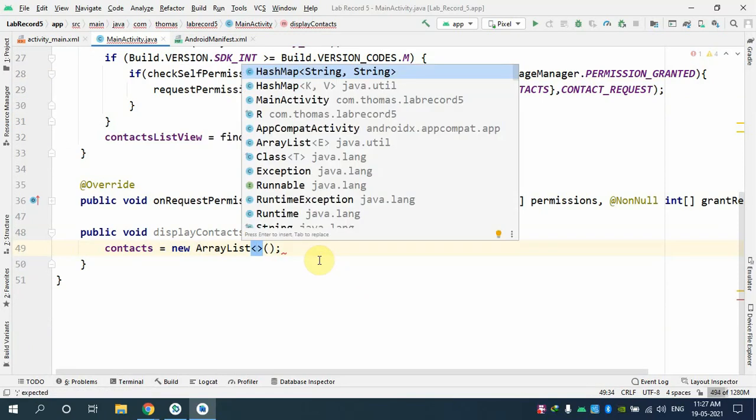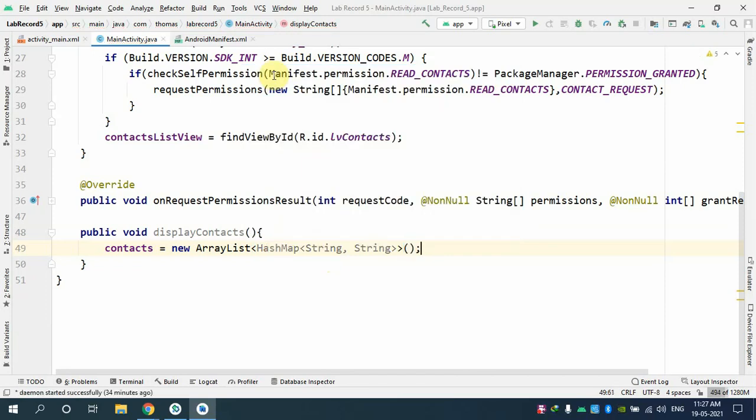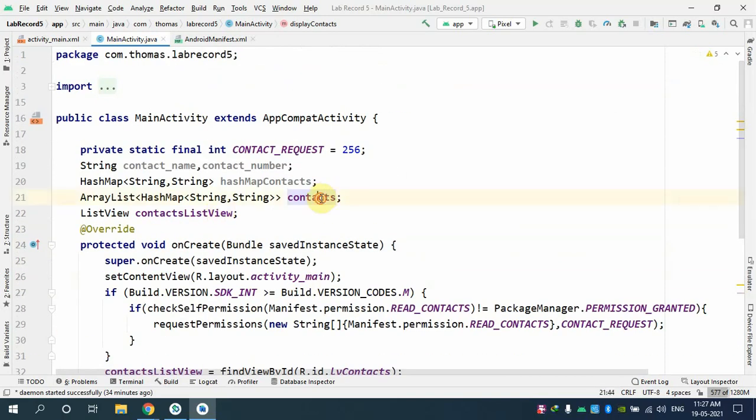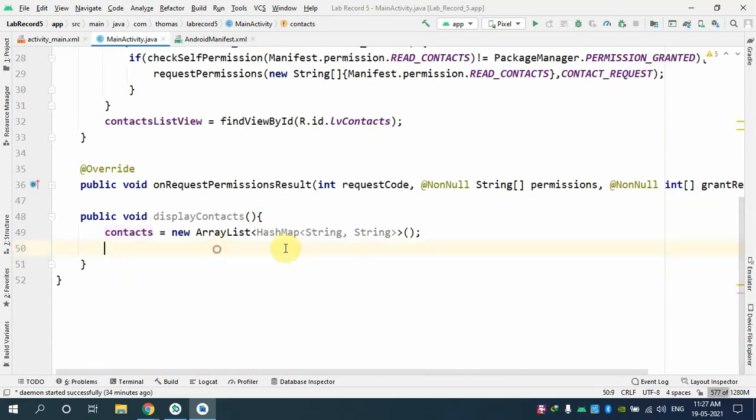Just press control space there. Your system will understand what you're doing. It'll just give you a suggestion of HashMap<String, String>. I've just instantiated this contacts ArrayList, which I initialized globally. Now the contacts list is ready.